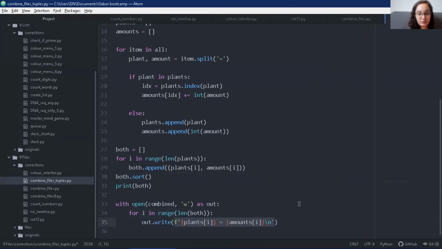Actually now you don't need to iterate over the index, because I don't use the index. Instead of i, you have a pair, let's say, in both. And then you outright pair location 0 equal to pair location 1, and the whole thing is a string.